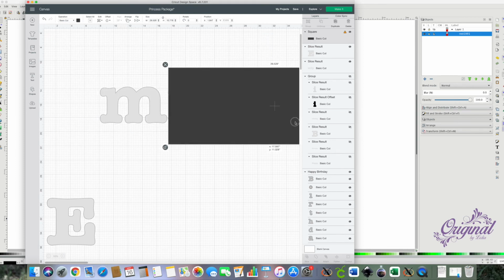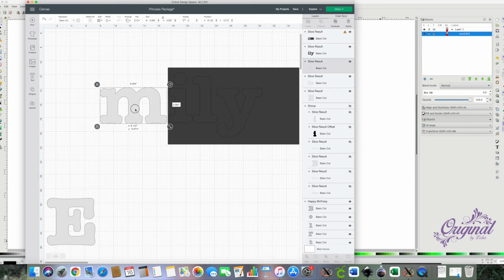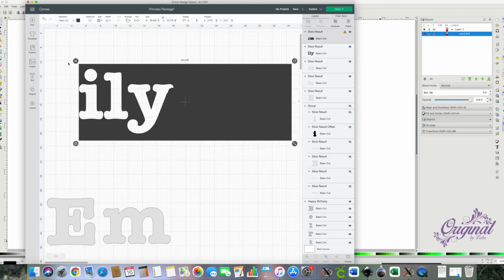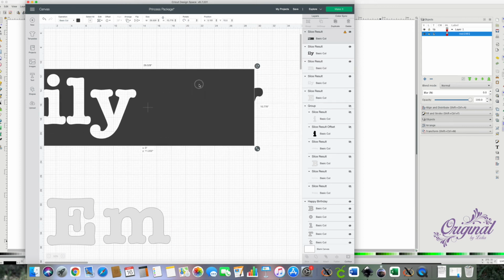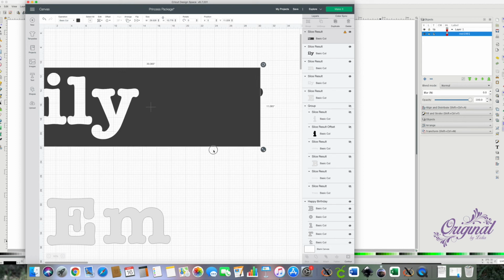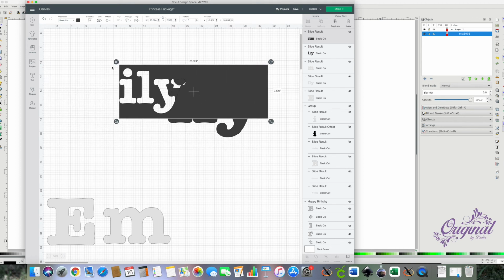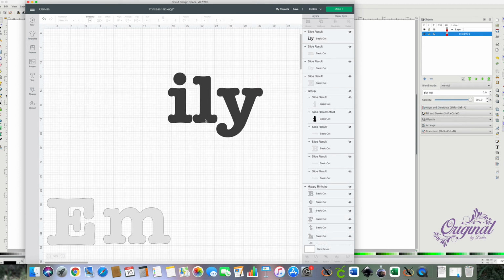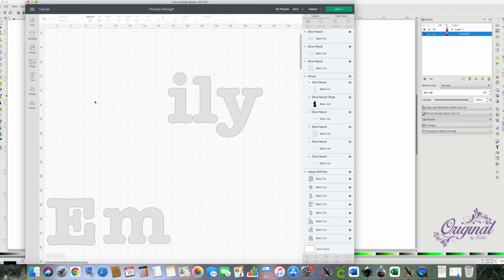We are going to keep M, so slice, and M is detached. Once again, delete, and it's going to be the same for the next 3 letters.